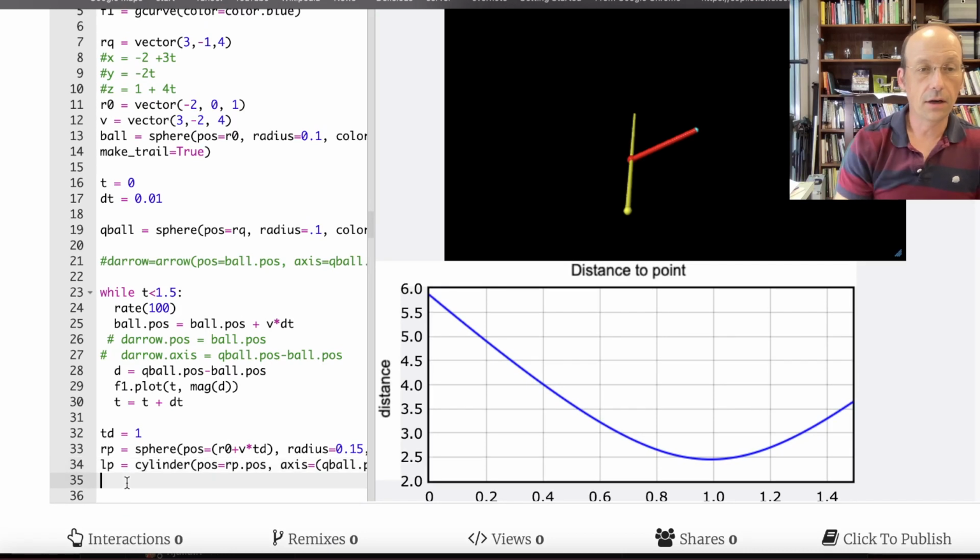Okay, so down here, let's just say print D equals. I told you I'd do it numerically, so I have to do it numerically. And this would be magnitude of QBall.POS minus RP.POS.